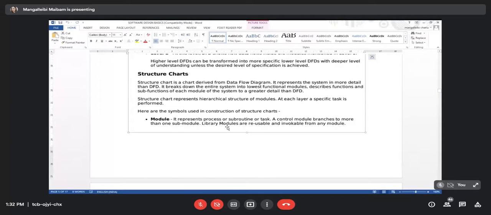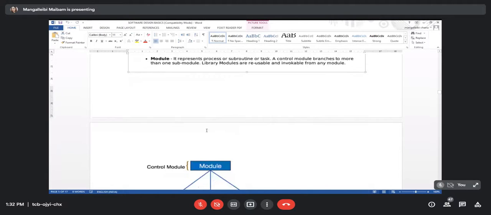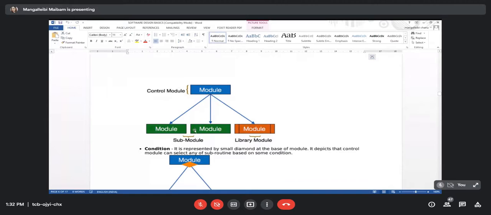Library modules are nothing but reusable modules, and they can be invoked from any module. And a control module branches to more than one submodule, so a control module will have one or more submodules. And library modules are reusable and can be invoked from any module. It is represented using this symbol.